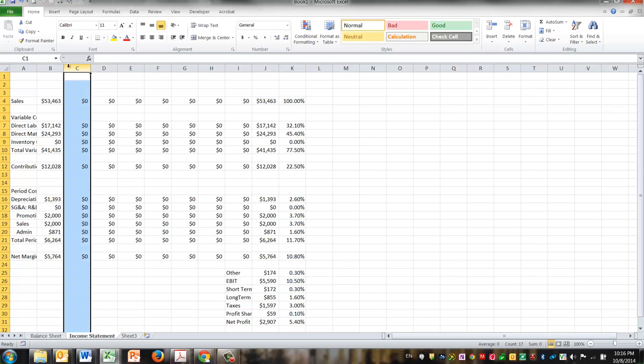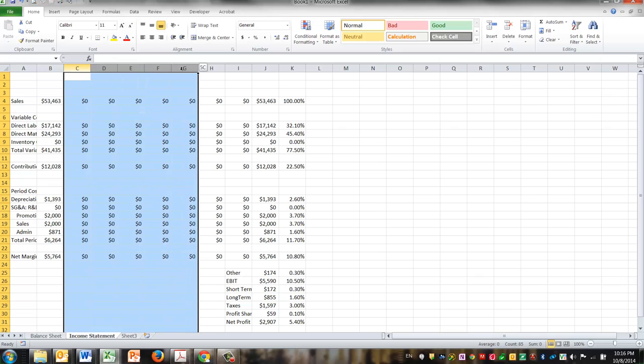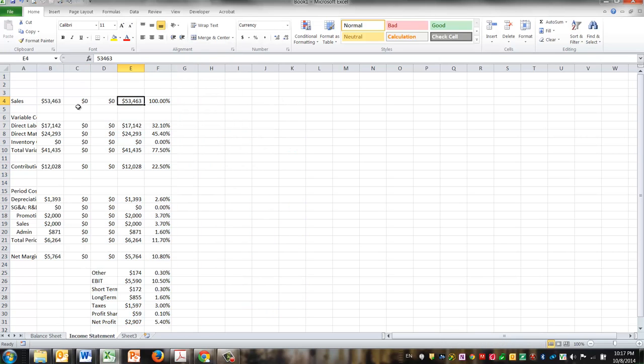You actually don't need all of these. If you only have one product, you probably don't need these extra rows. I'm just going to delete those. Basically, if you have one product, it's just one column here. But if you have more than one product, you're going to need to do a sum. Sum all that, and then I can do it that way.